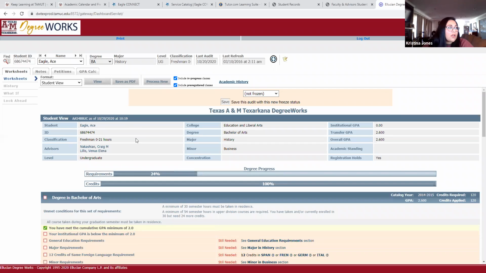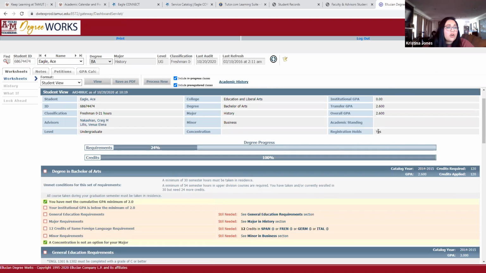It'll have your name, your classification, your advisor. So you'll have your faculty advisor as well as your transfer advisor. And then this houses all of your information as far as your actual major, if you have any minor or concentration requirements, and then your GPAs will be over here. This registration holds, this is just to let you know, more than likely yours is going to say yes because you should have an advising hold every semester to prompt you to check in with your advisor before registration.